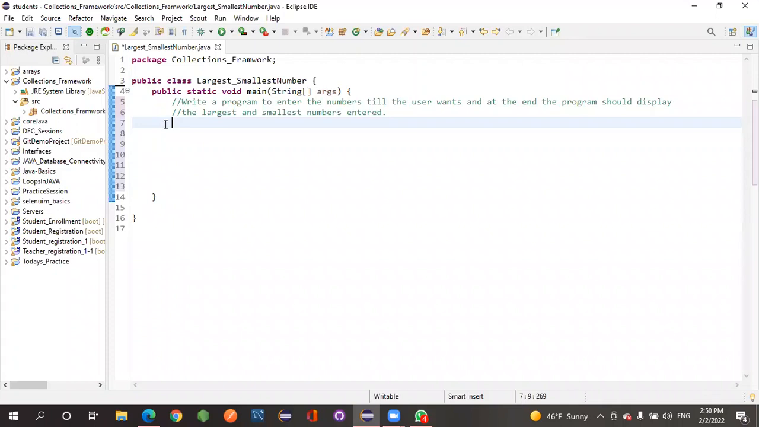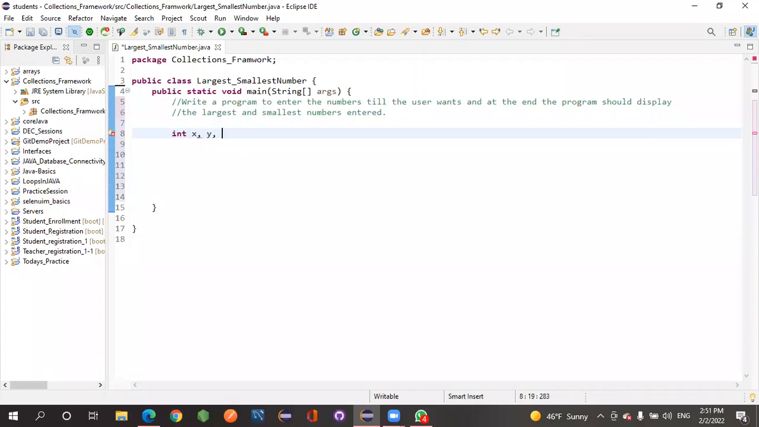Yeah. So in order to apply this, let's just go ahead and create three variables first with the integer data type. Let's say X, Y, and Z. So for us to apply this, as I mentioned, we have to use the scanner class. In order to do that, we have to import it too.